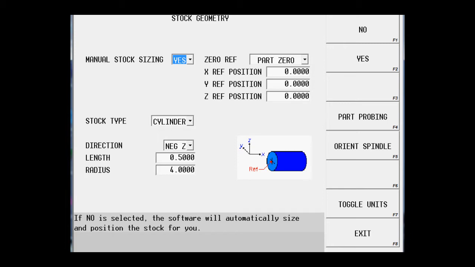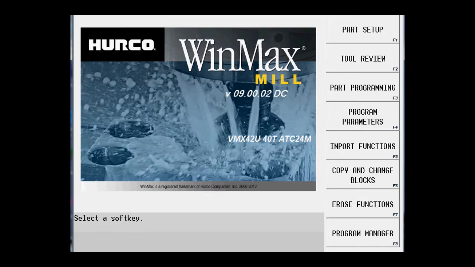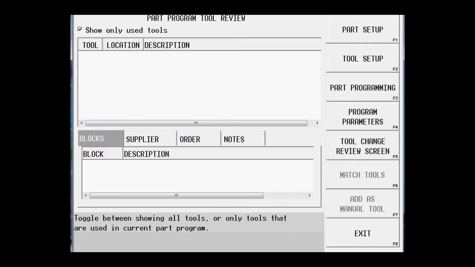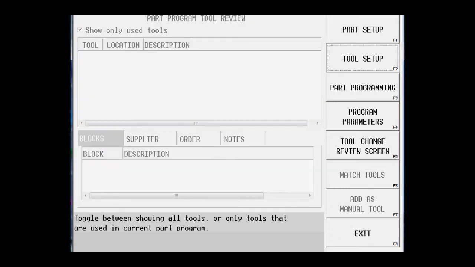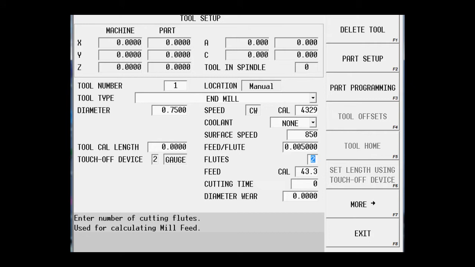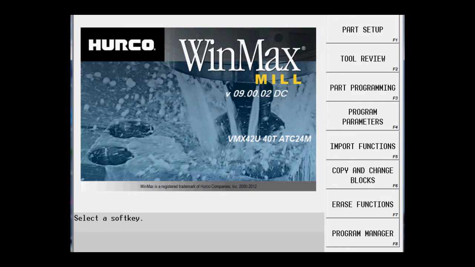Now we go back to the input screen. We can set up some tools for this job. Tool review, tool setup. We already have a tool one, which was a 3/4 inch end mill with some speeds and feeds. That tool will be fine to cut this particular feature. So we go back to the input screen. We are now ready to write the program.